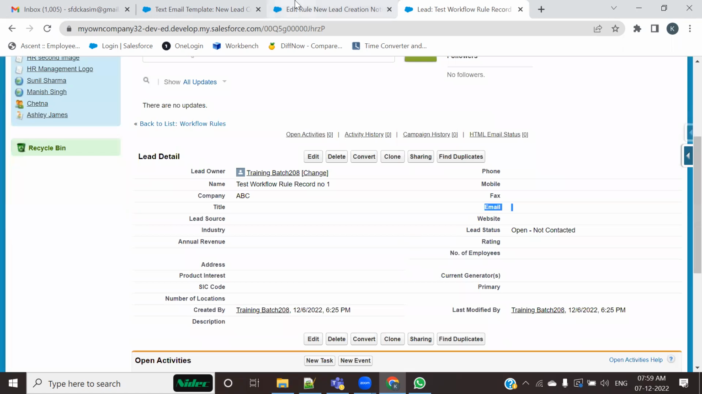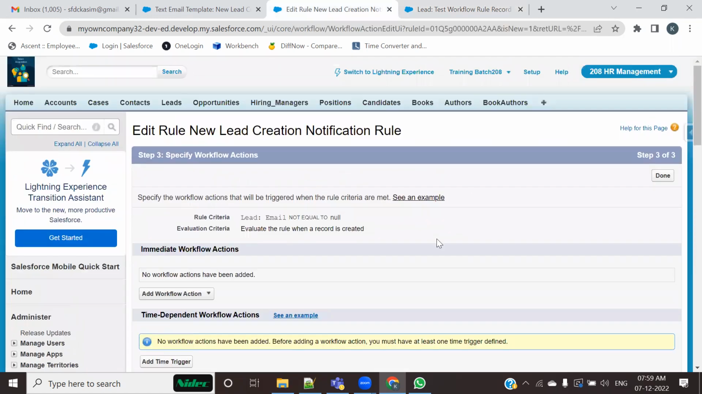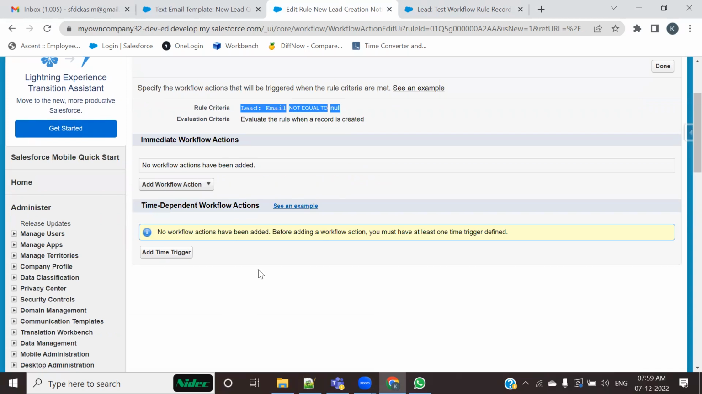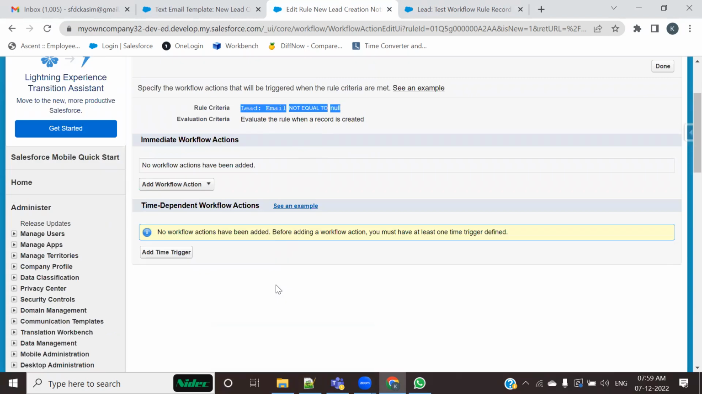And that would happen. So this workflow rule would work if lead email is not equal to null. Then and only then it would fire the action, whether immediate action or time-dependent action. There are two types of action. Whatever the action is, it would be fired based on this condition. If this condition is satisfied, only then the action would be fired, otherwise not.